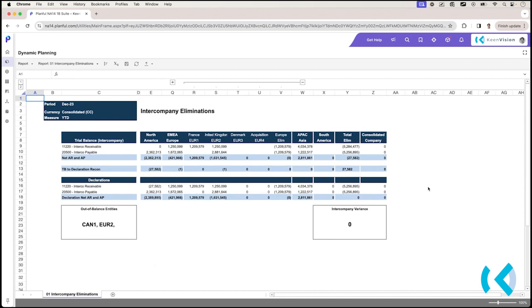So in summary, leveraging KeenVision's intercompany declarations and matching solutions to create a centralized, detailed look into your intercompany transactions allows you to auto-eliminate intercompany transactions, quickly find the who and the what causing that out-of-balance variance or variances, and helps reduce your days to close.